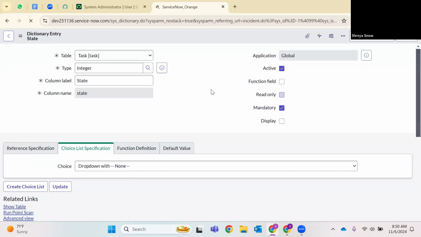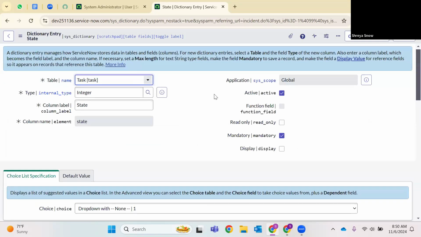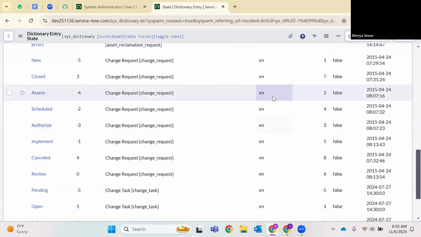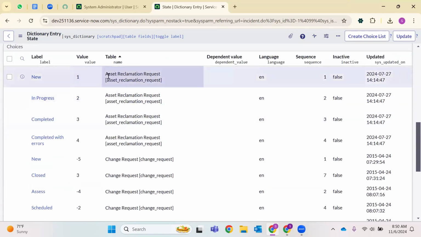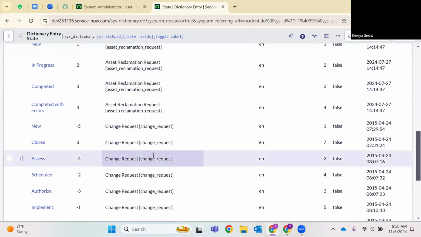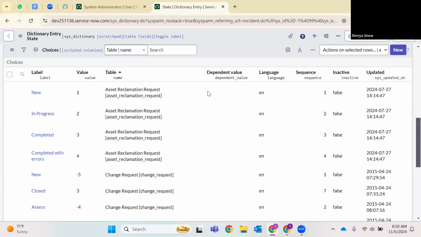As this is a demo, I cannot deep dive into each and every concept and teach you. See, this is working on the asset table. This is working on the change request table.